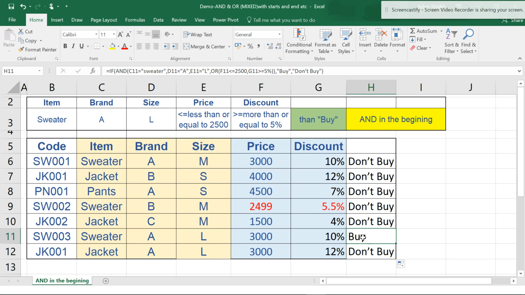Only this is the criteria where it's showing me buy, because the sweater is A brand in the large size. Here this is not matching. The price is more than 2500, but the discount is there, so I'll get a 300 dirham, 300 rupees discount. So either way, this is the only criteria where I can buy the sweater.